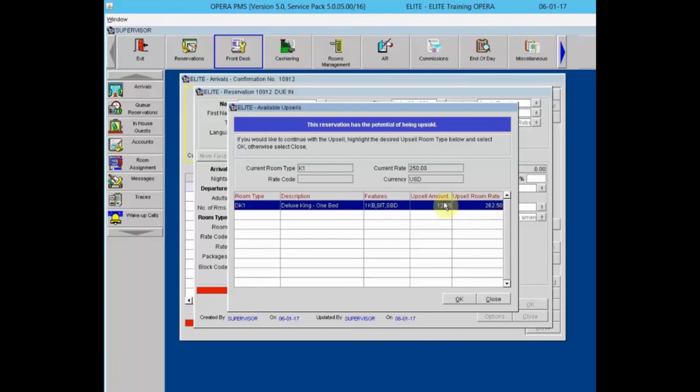Okay? So it says if you would like to continue with the upsell, highlight the desired upsell room type below and select OK, otherwise select close. So this tells you what room is available for an upsell, and it tells you how much. All this information is set up in configuration ahead of time so that the front desk agent knows what room type is available for an upsell and how much for that night.